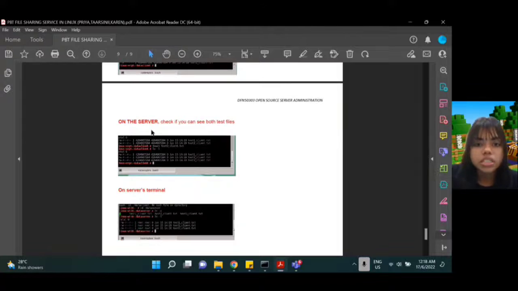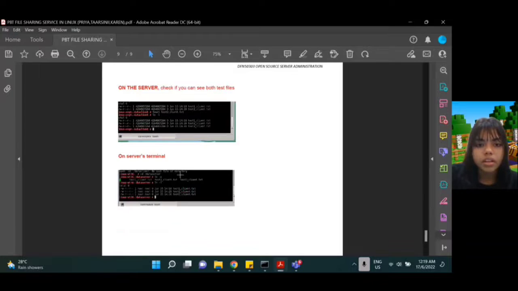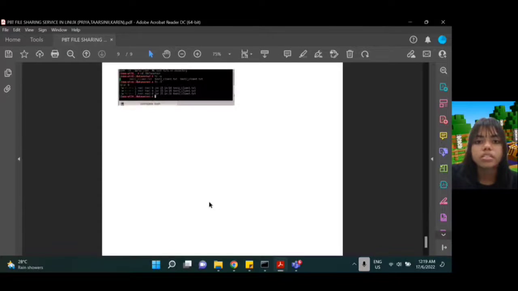Next, on the server, check if you can see both test files. Here we create another test3_client.txt file inside the data client directory. Use the ls -l command to verify whether the files are created, which are test1, test2, and test3. Next, on the server's terminal, we use the ls -l command to see all the files that we created before this. And that's all from us. Thank you.